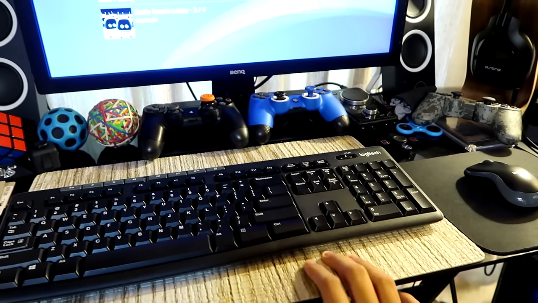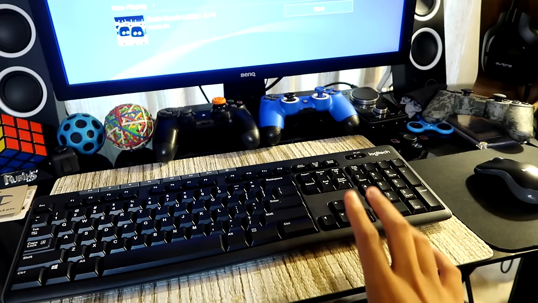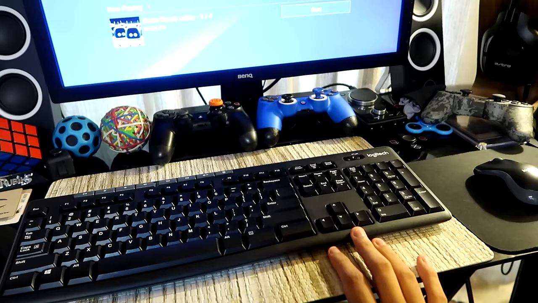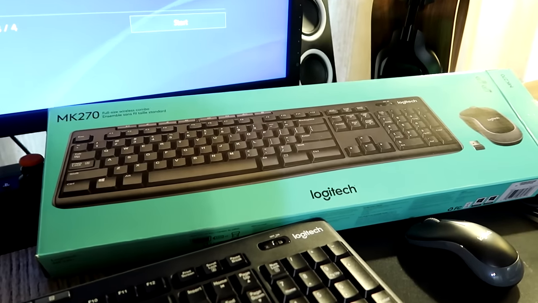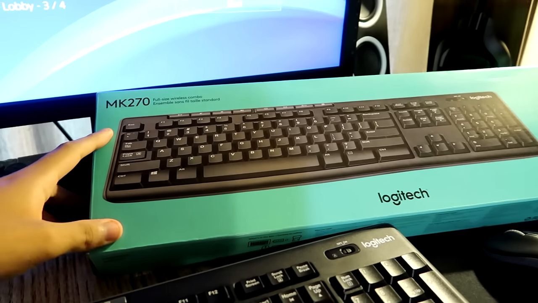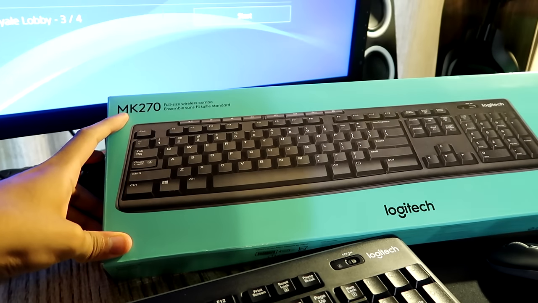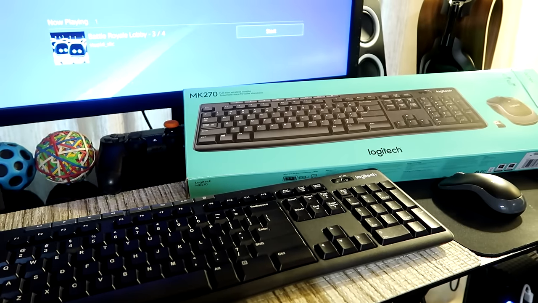So let me actually get the box to this, to show you guys what this keyboard and mouse is actually called, because this is actually a really nice keyboard and mouse for the PS4. All right, guys, so the keyboard and mouse I'm gonna use for my PS4, it's by Logitech, and it's called the MK270. So this is honestly the best PS4 keyboard and mouse you could use.